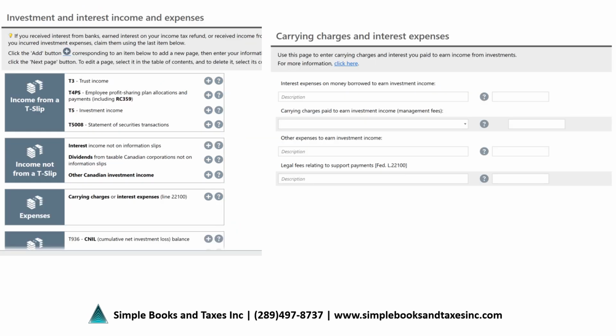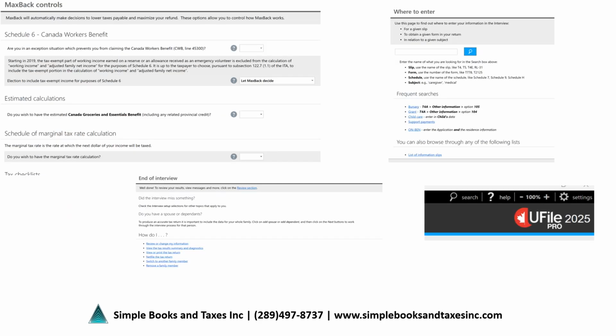If you have other information to enter, for example, investment and interest income and expenses, carrying charges or interest expenses, line 22,100, you can add from here carrying charges and interest expenses, legal fees relating to support payment, line 22,100. You can enter the description and the amount over here, then press on next. And now we have reached the end of the interview.